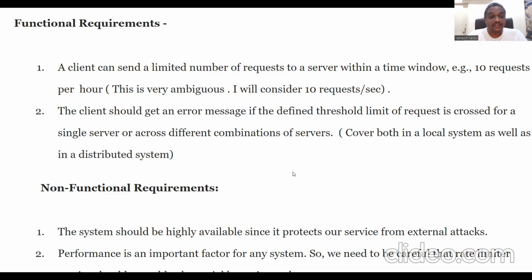We'll also see that this works in both local as well as a distributed system in production, where we have multiple clusters spread across different zones. We'll try to see that this works across distributed systems, and locally it also works pretty well. So these are the two functional requirements which I'll try to cover.